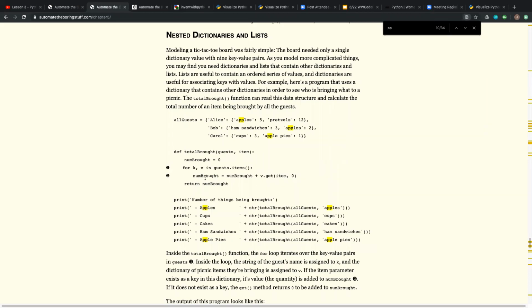And taking that 5 and adding it to the number brought. I feel like I'm missing a piece. Like, how did it know to give it to apples? I think it's because it's the second argument for item. We're saying we're looking for the string value apples. So it'll go through the second dictionary, the inner dictionary, and look for that string. And oh! Yeah, there's 2 here. I see what you're saying.